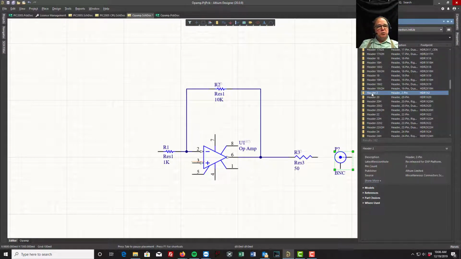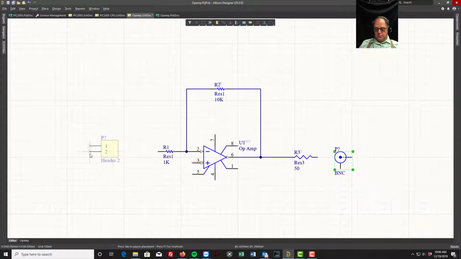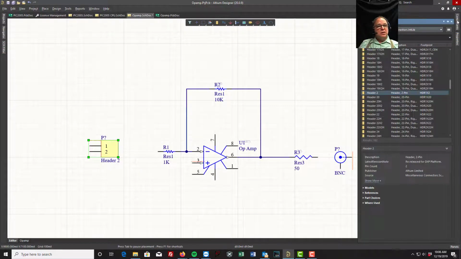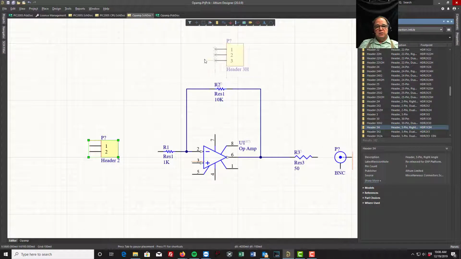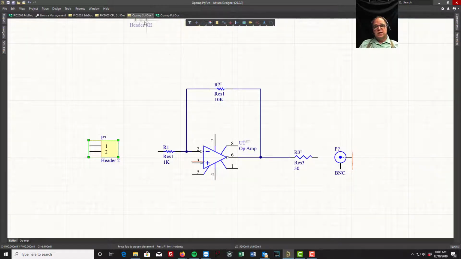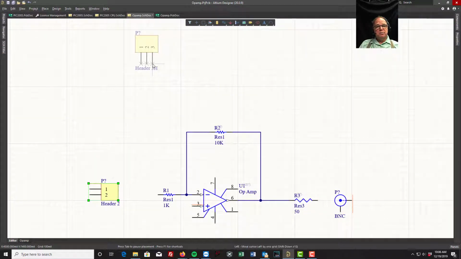So let me just put a 2-pin header in over here for my input, and maybe we'll use the 3-pin header for power, and we'll use the H version so you can see that. You'll see the schematic symbol looks the same, but when we go to put it on the PCB, it's going to look different. So here's our input, here's our output, here's where we're going to have power. That all looks good. I like to use pin 1 for my input and 2 for ground.